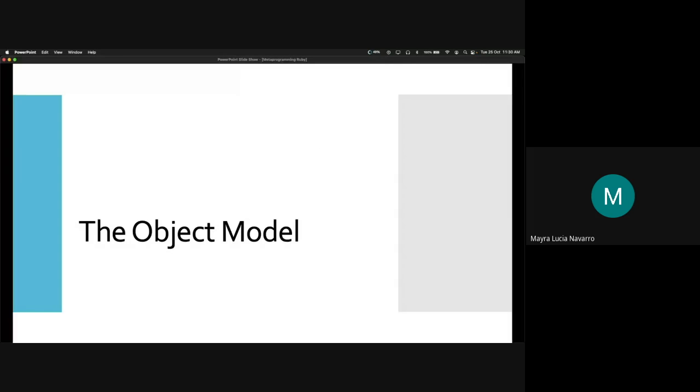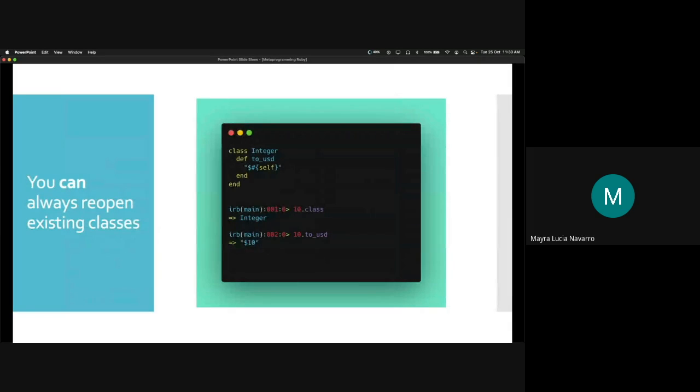So let's talk about the object model. When we talk about Ruby, we always have the opportunity, when a class is created, to open it again and add and also edit the methods that are created inside. For example, here we have the class Integer, and we open that class. We include something extra, like $2 to add the dollar sign, and then we can call it in some of our new object classes to add it.